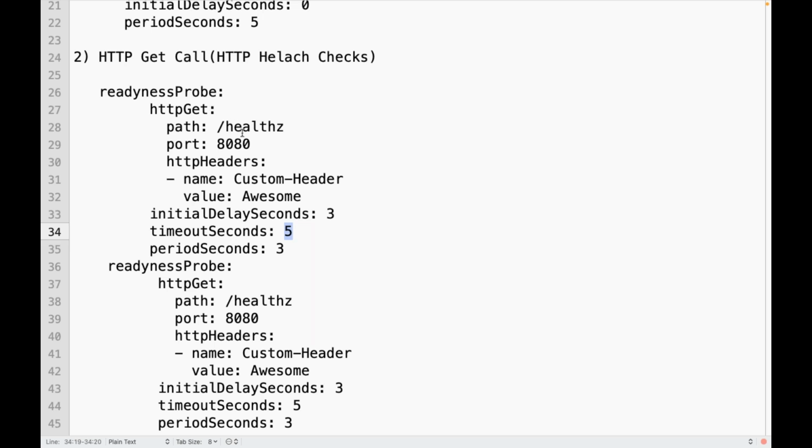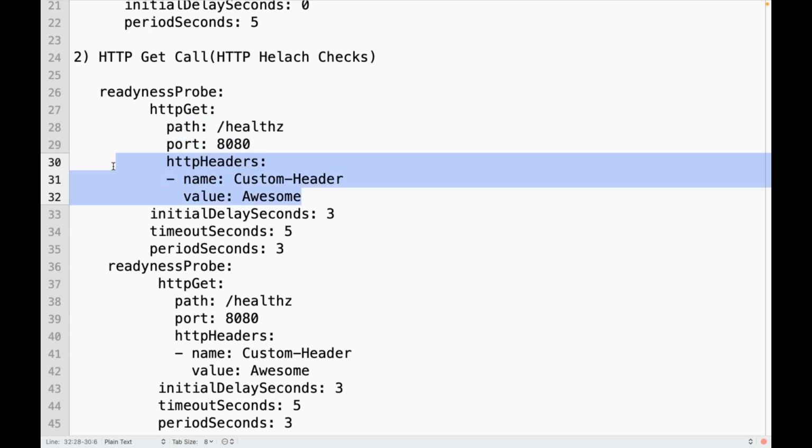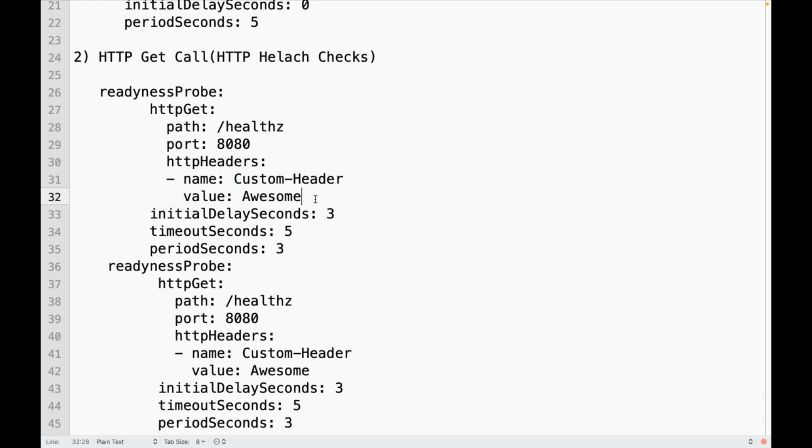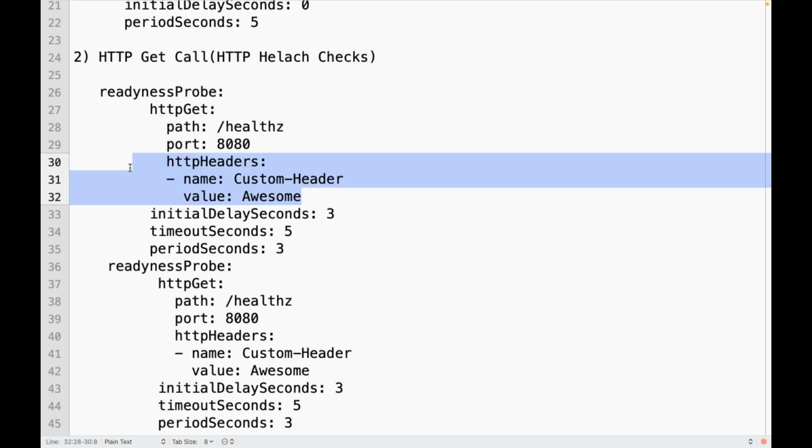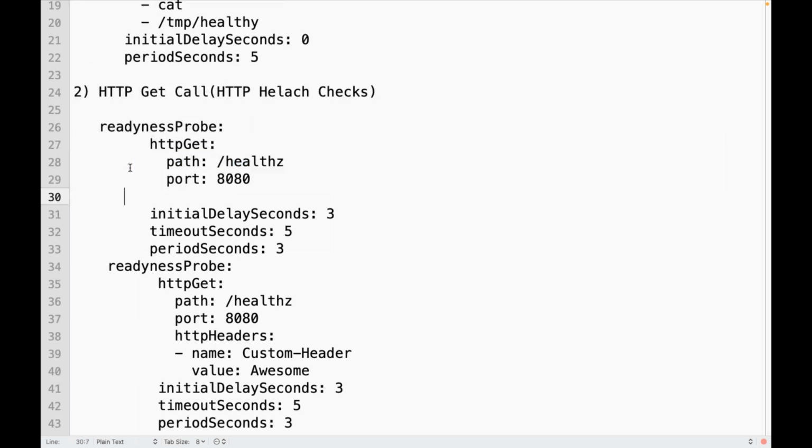Now, this is a sample. Is it always like this? The path is not always like this, the port is not always like this, the headers are not always like this. This is just a sample. As per the application context within that container, I should be able to check the health of my application. The headers are not mandatory. If your application expects some headers, you can pass them. Otherwise, you can remove that.